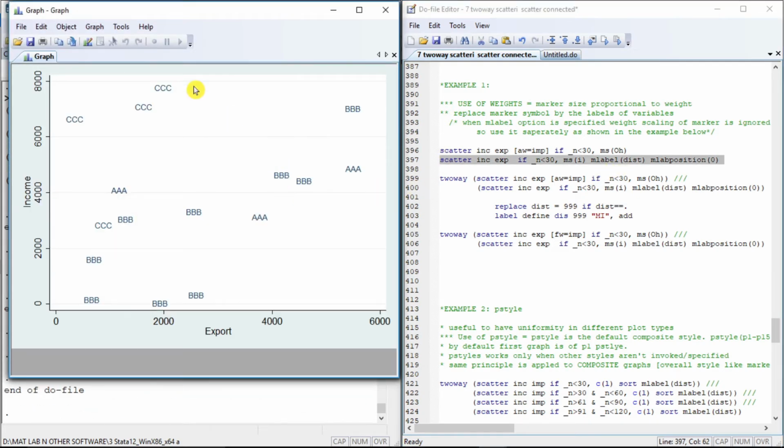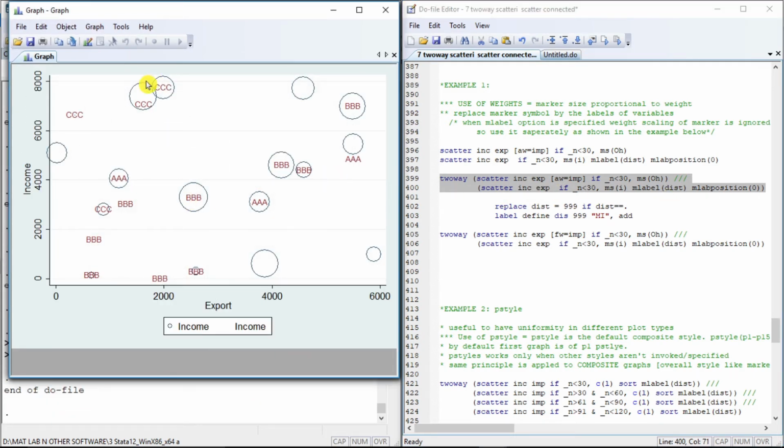And we can even specify the label, mlabel district. We have ignored the marker symbol, so we don't see any marker symbol. The marker is labeled by the district. Label position is 0. And let us explore this. We have two scatters of income and export, one with weight and one without weight. Let us see what happened. We have specified the label and the size. So the bigger or smaller marker is due to the first scatter with import, and from the second scatter we get the labels. So this is also one of the payoffs.